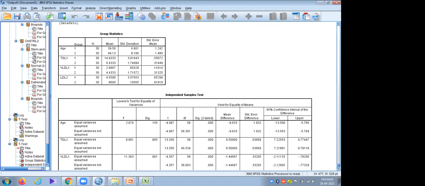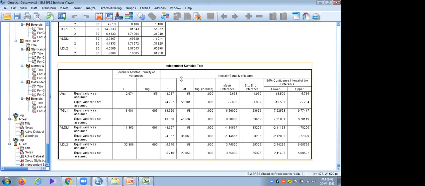The statistical decision is taken from the table for the independent sample t-test. Here we have two options, equal variances assumed and equal variances not assumed, and we have two values for both the t-test and significance. So which will we take? For that, we need to see these columns.